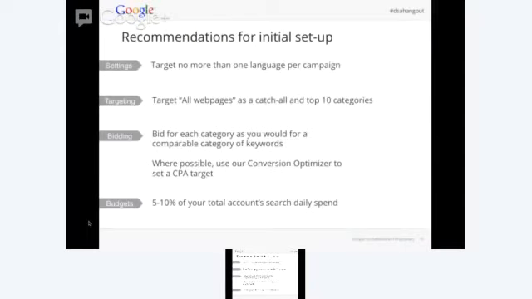And lastly, when you set your dynamic search ad campaign budget, we recommend that you set this to be 5 to 10% of your account's total search spend, as we're really aiming to bring you an incremental 5 to 10% of additional query volume.